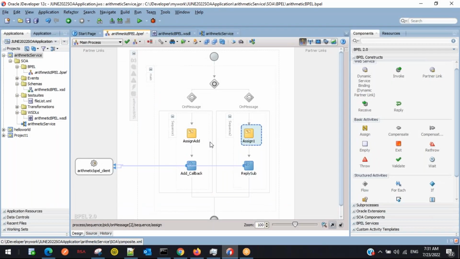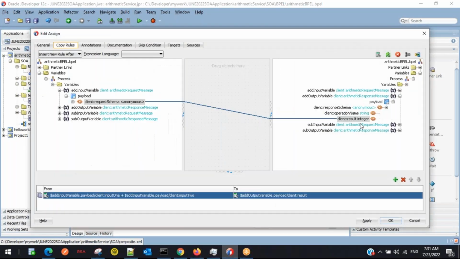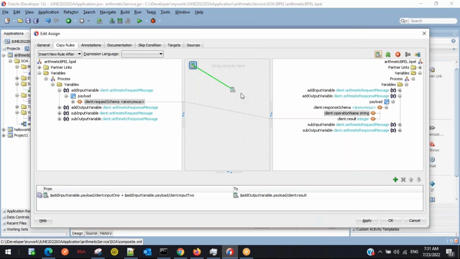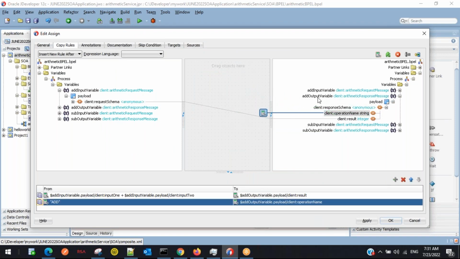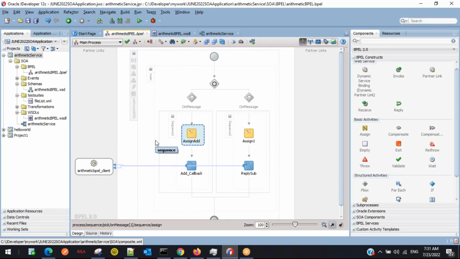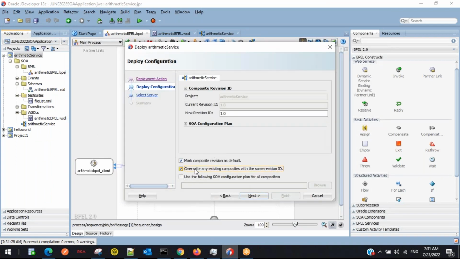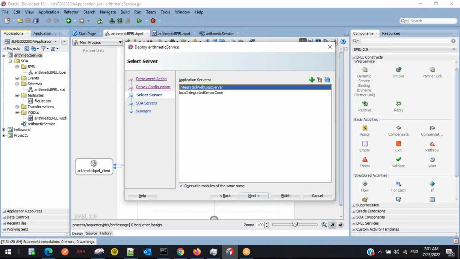Same thing we can do in the addition as well. If you go to addition assign, here we mapped the result, but we forgot to map the operation name. Let's do this. Go to expression builder. This time the operation name is addition, right? So assign this expression builder mapping to the operation name field, which is in the addition output variable. Okay, done. That's it. We are ready with our program with two operations. Let's deploy the program. And we can test this program.